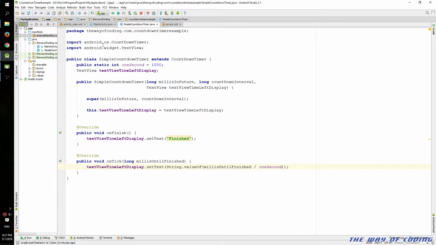Let's go into the extended class here. We've got our countdown timer that we're extending just as a simple countdown timer. We have one constant of 1,000, so that's 1 second basically in milliseconds. We have our constructor here that gets the total amount of time you want your counter to count down from, as well as the interval to use. In this case, we'll be passing it this variable up here. And then it calls its parent, which is the actual countdown timer class.